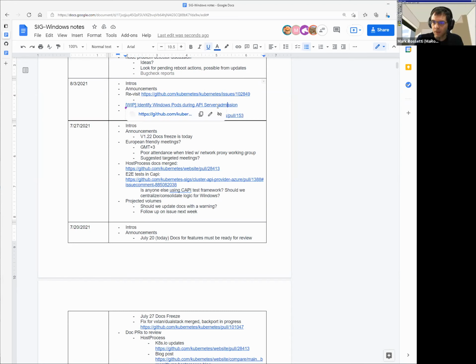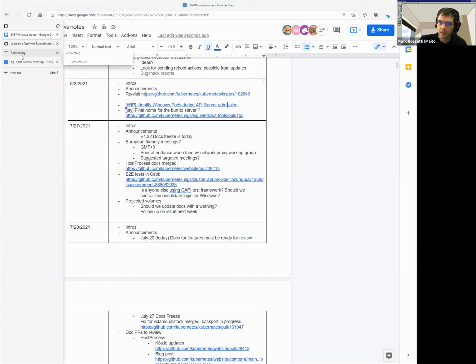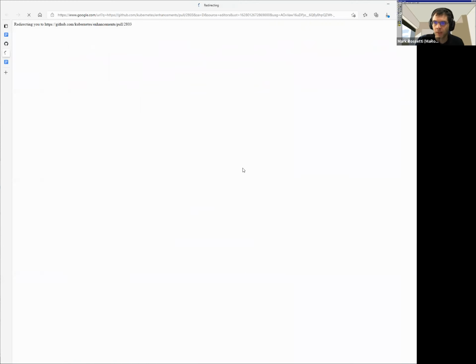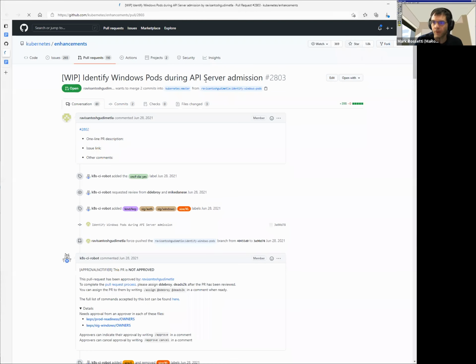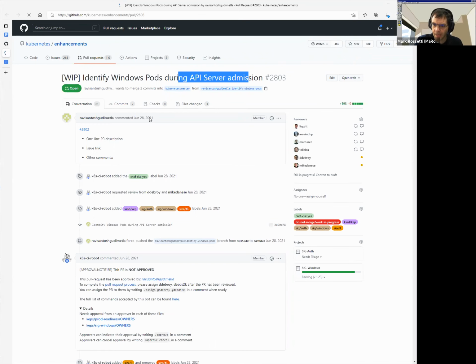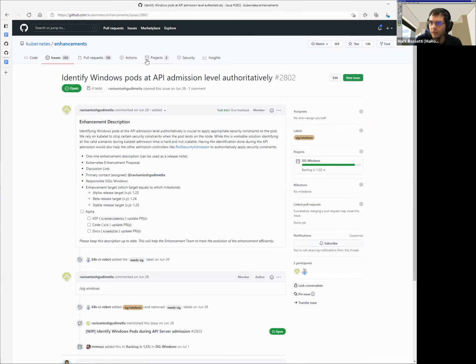Okay. Next, I wanted to bring up a discussion about the proposal that Ravi had going about how to identify Windows pods during the API server admission time. This is a work in progress for the implementation, and this is the issue.